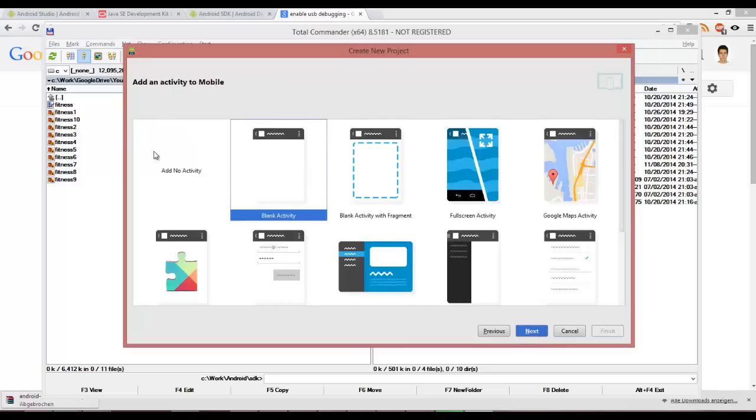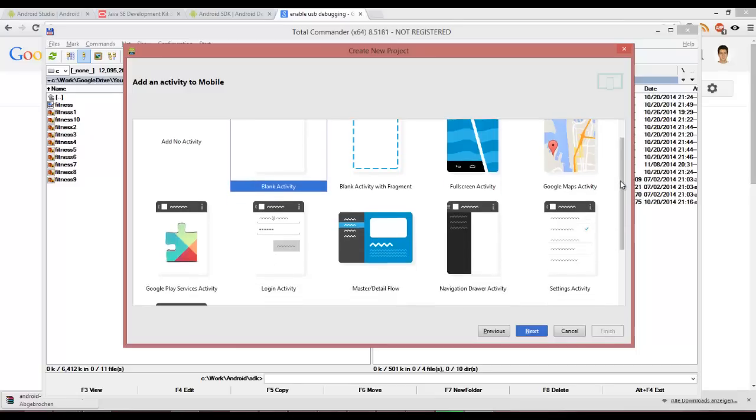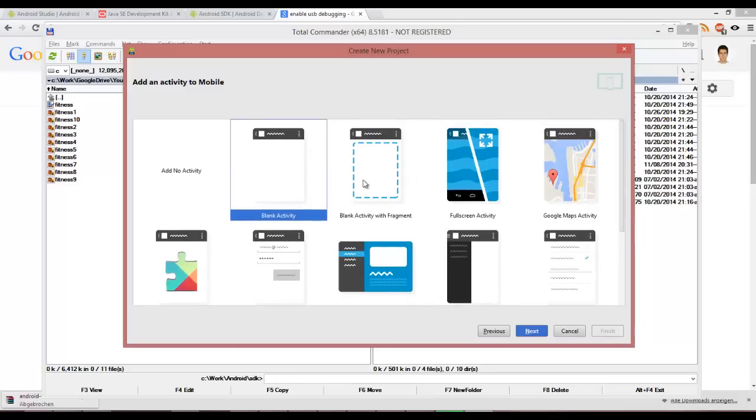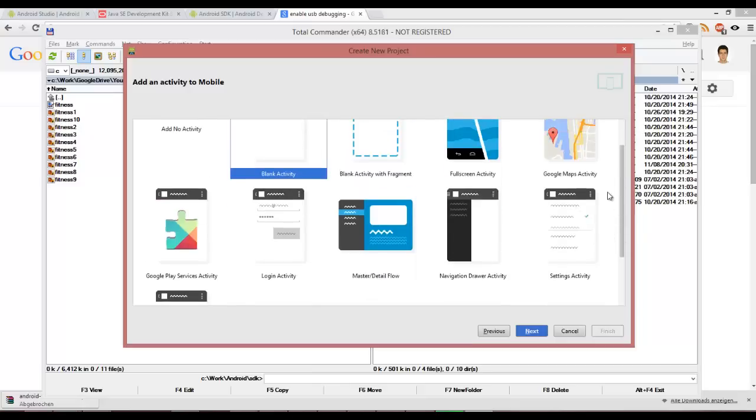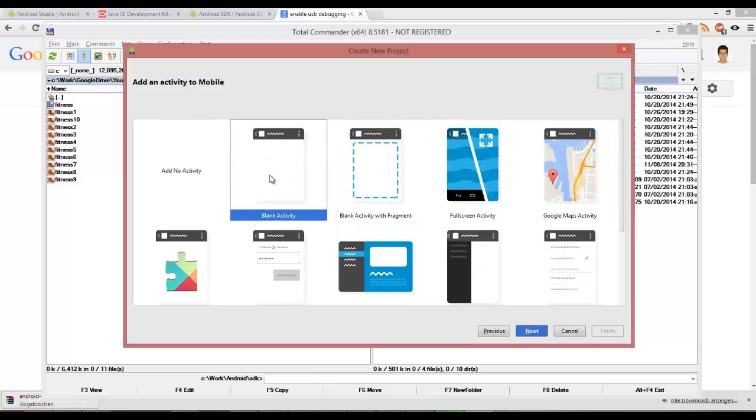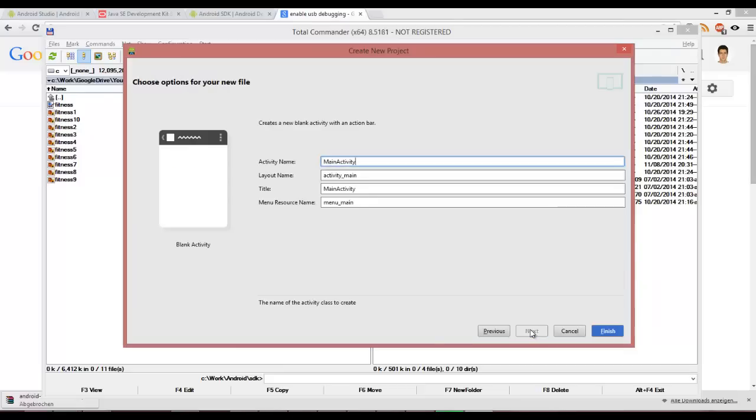Tap next. Here, wizard asks us which kind of application, which kind of first activity do we want to create. So it can automatically create already set up activities, fragments, or Google Maps, what else. But for our very simple first application, we'll need blank activity as a main activity. We can change it anytime, that's only to simplify our life.